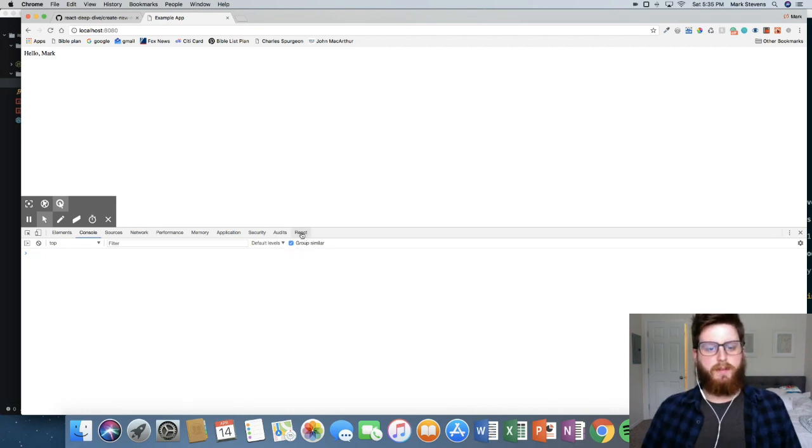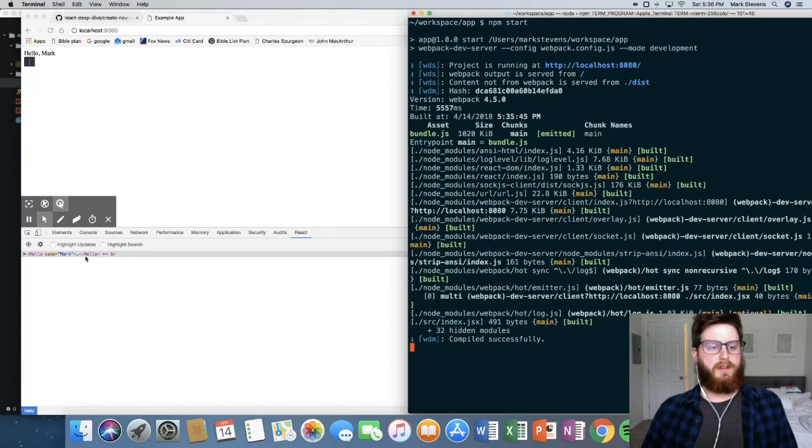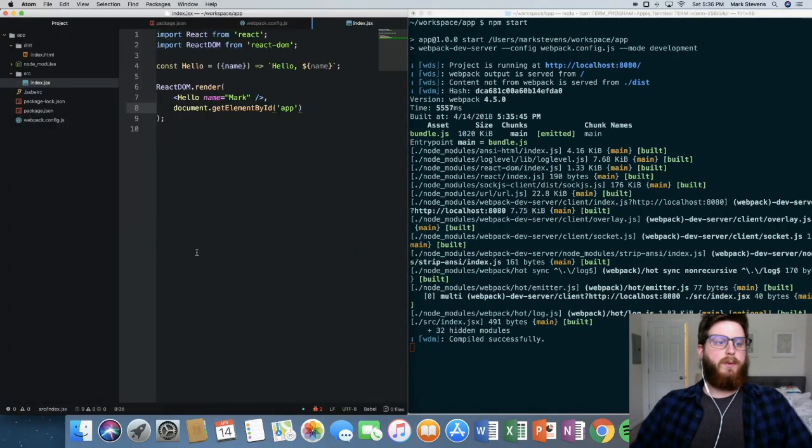You should see, if you have the React developer tools, you can click on that and see indeed that this is the Hello component with the prop of Mark being passed in there. Cool, so we have everything up and working as it should be. Again, this is a very minimal implementation of React, Babel, and Webpack, but that should get you started.